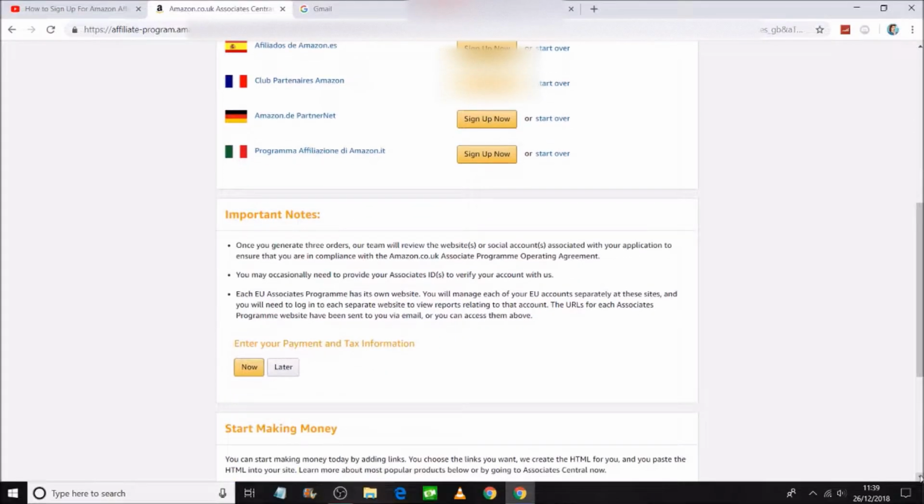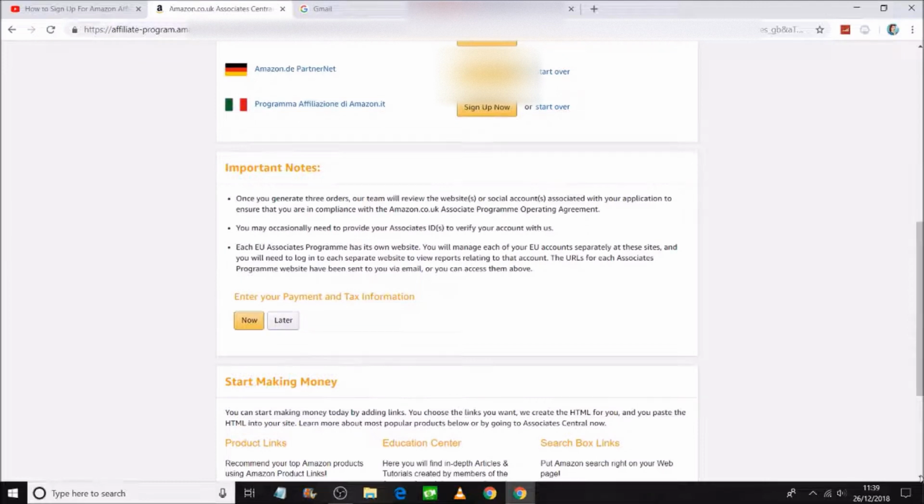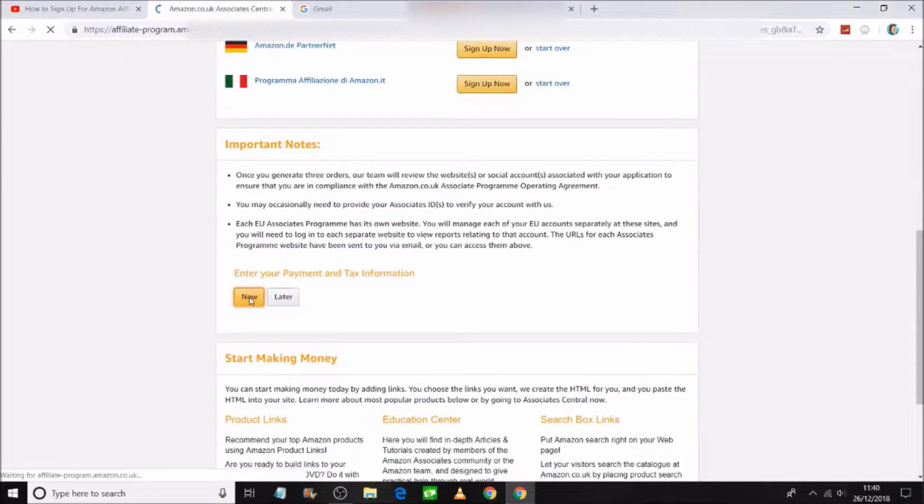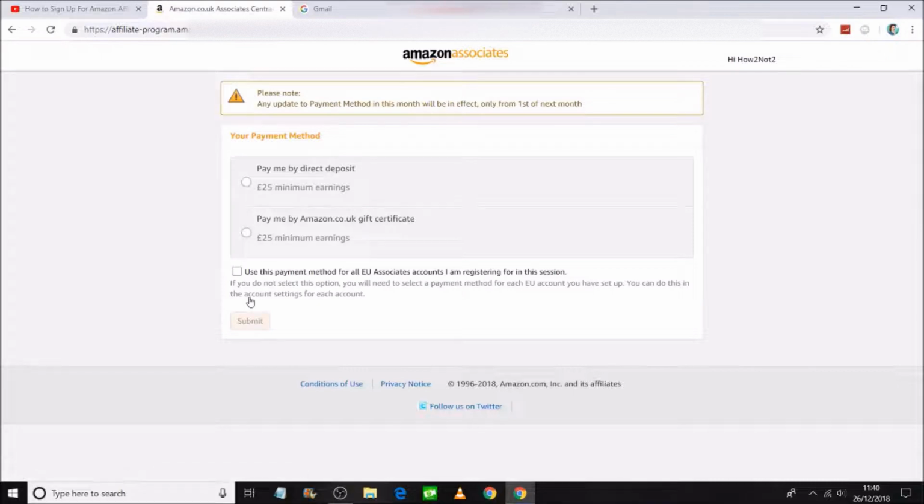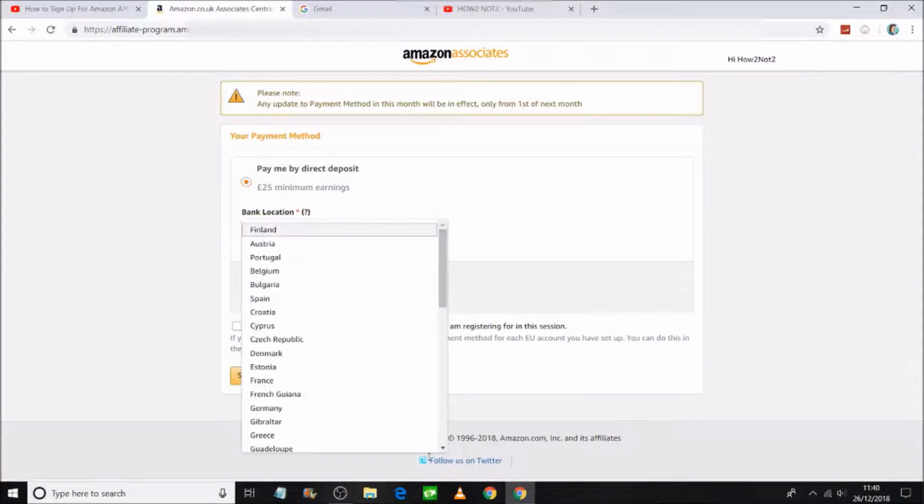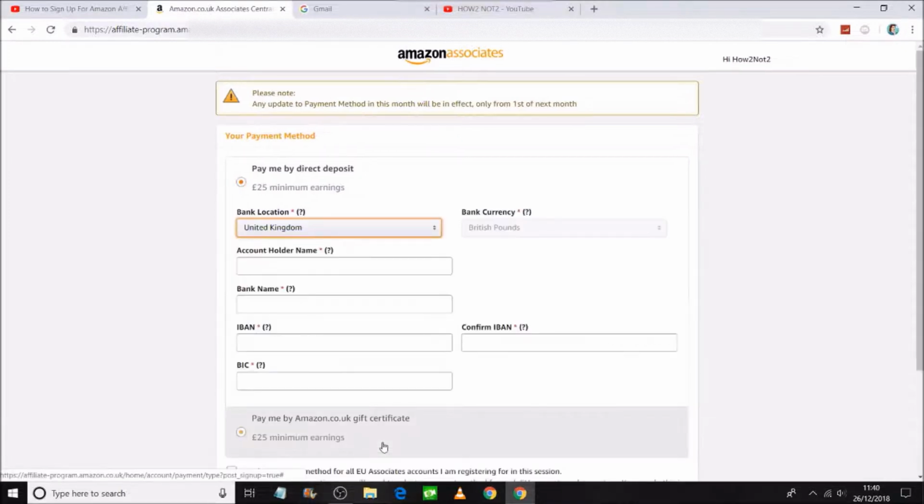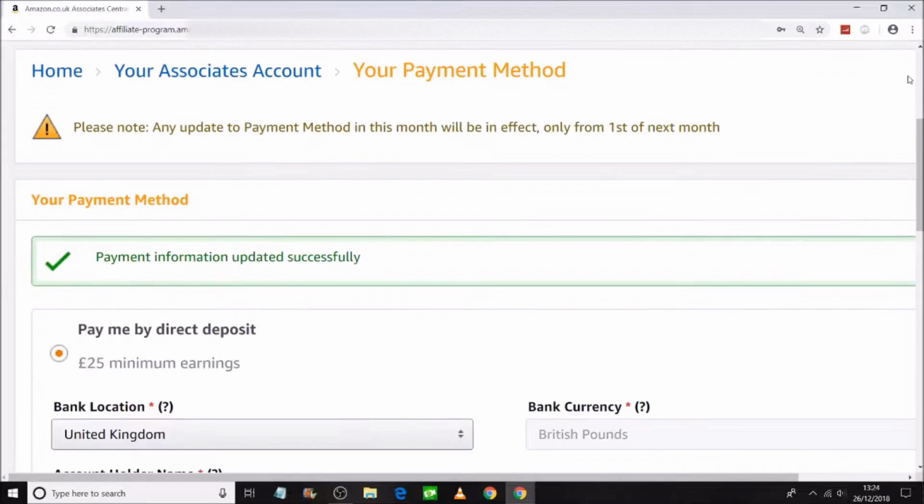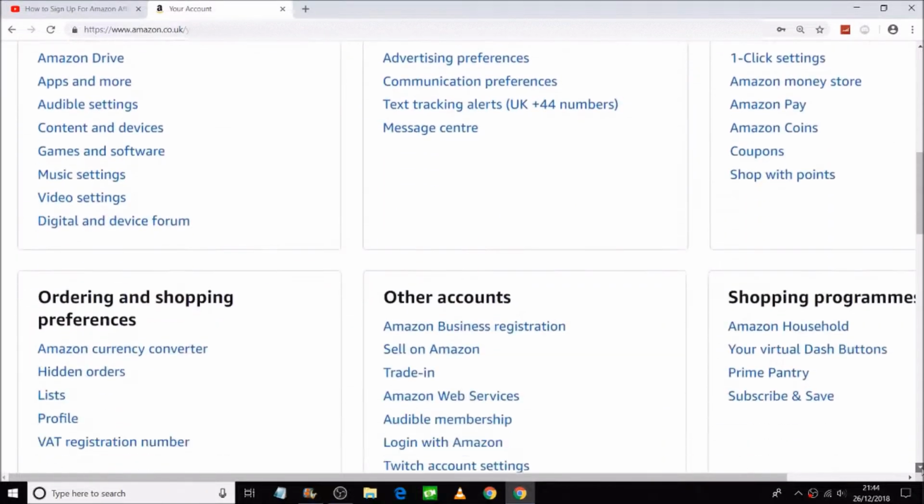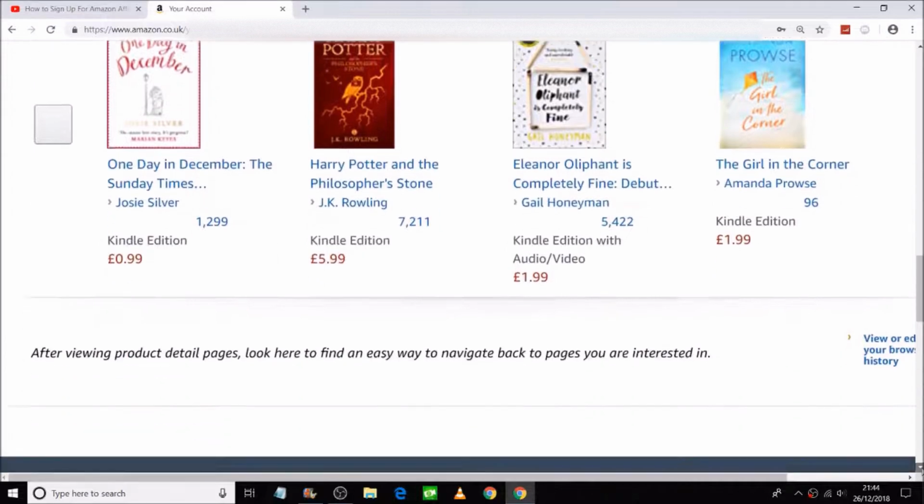So the next step after that is to enter your payment and tax information. So click now and it asks you how you want to be paid. Well, I prefer directly into my account rather than having gift vouchers, etc. And I'm now going to complete my bank details. And once I've done that, I'll be right back. Okay, I've done that. That's all done. So the payment details have been updated successfully, and that's it. I'm now all set up with the Amazon Associate Program.